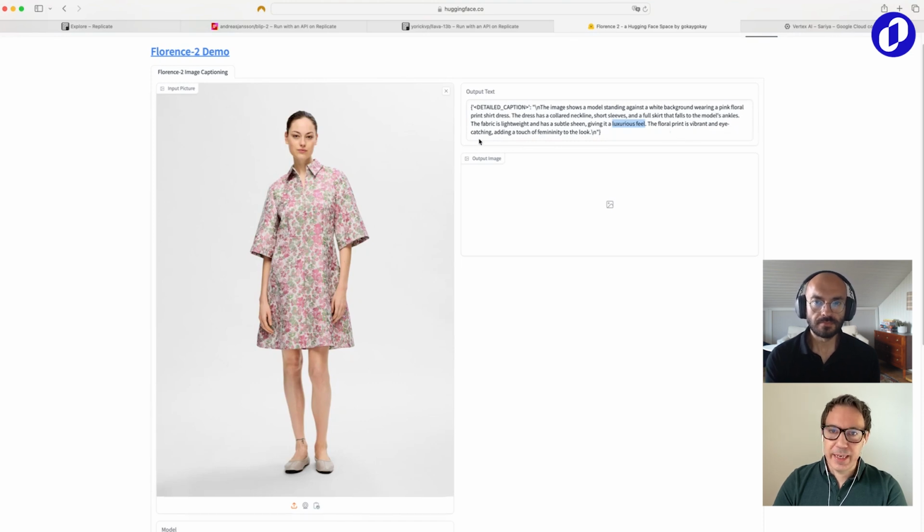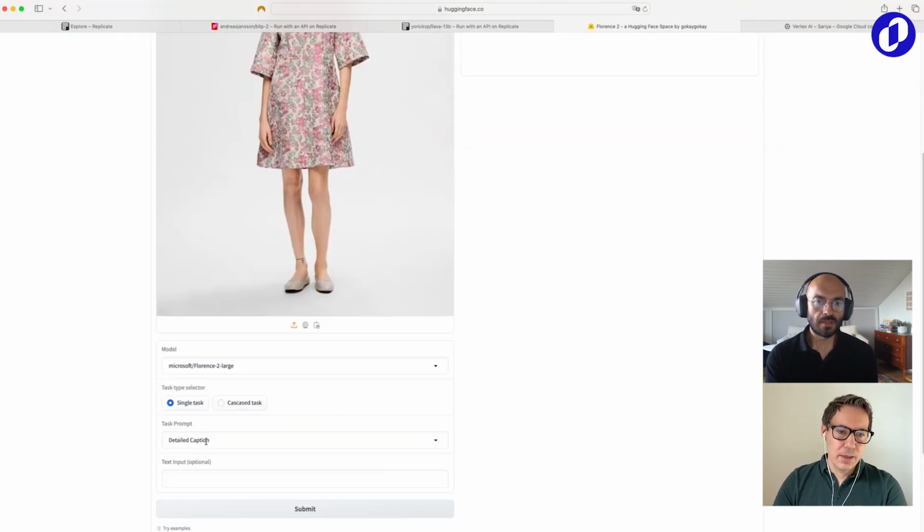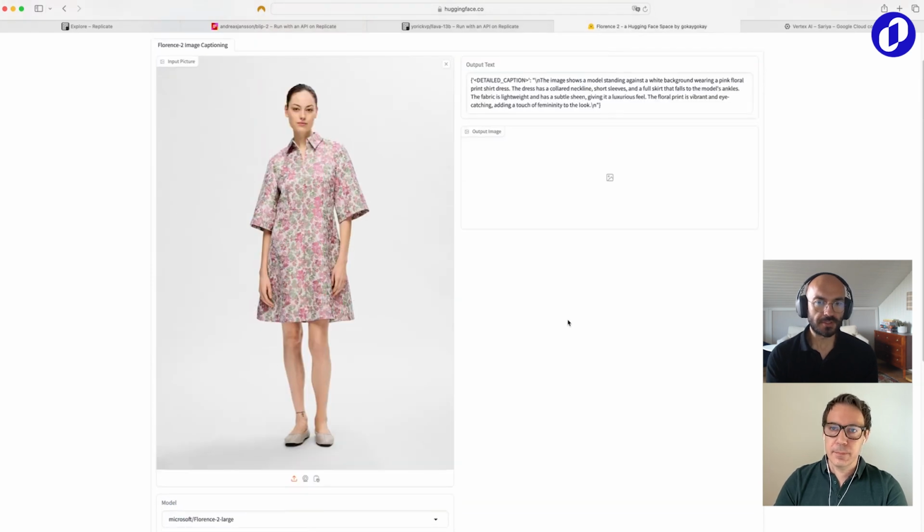Print is vibrant and eye-catching, adding a touch of femininity to the look. And also that part, it's a bit already more interpretation, I would say. Is there a mechanism to customize or train or fine-tune this model so that it takes your brand perspective into consideration?